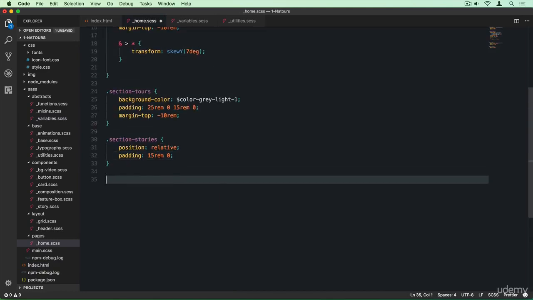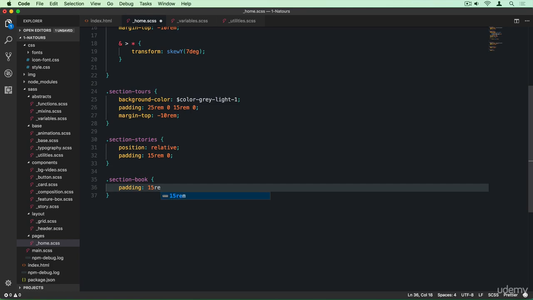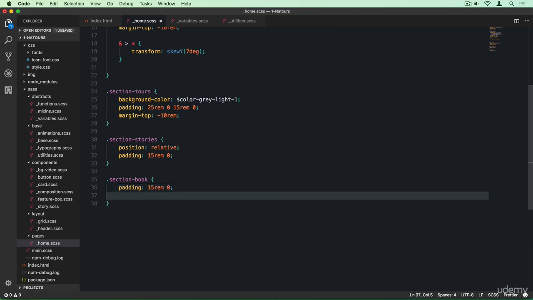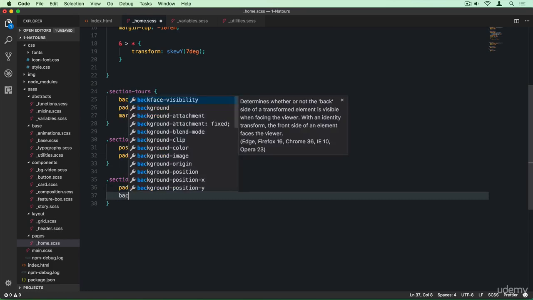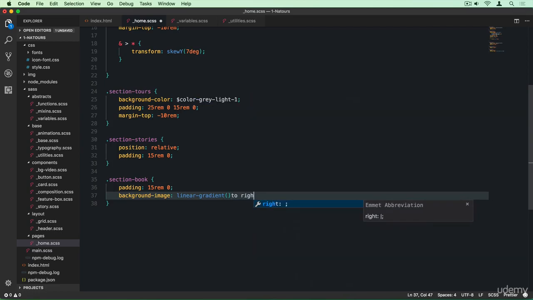So here at the end, just add a new selector. So we want a padding of again 15 rem and 0. And now you saw that we had that gradient going on, so background image, linear gradient to right bottom again. Well, this here is not correct. And now the colors. So color primary light and color primary dark.